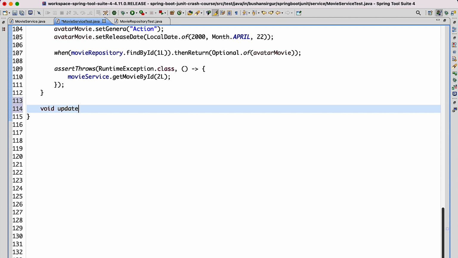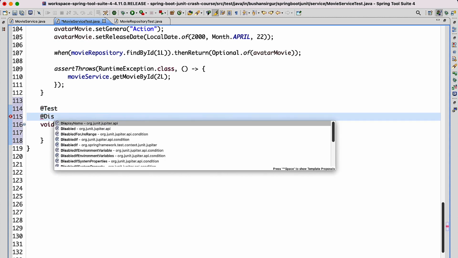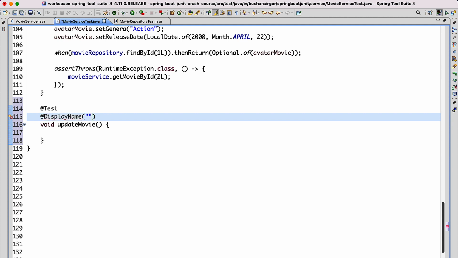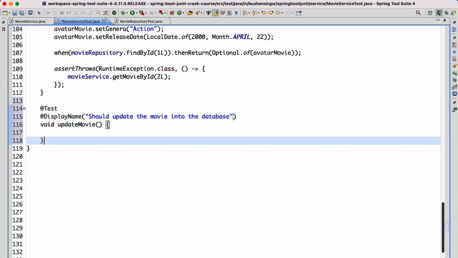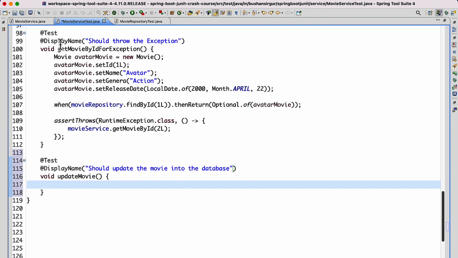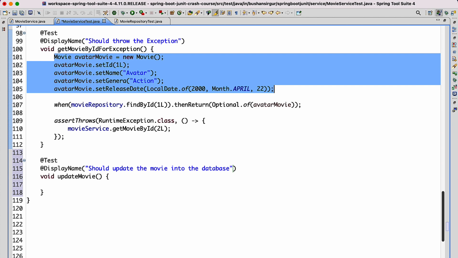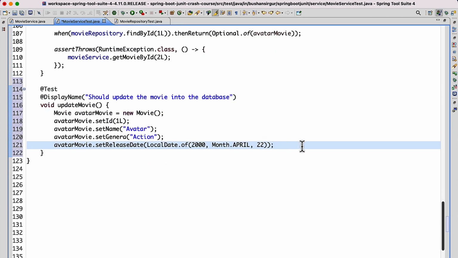Void update movie. We need to add the test annotation. We'll also add the display name annotation. Let's provide a custom name for the JUnit test case: should update the movie into the database. Inside this, first we need to set up the data that is required for our test case. I'm going to copy this and paste it.